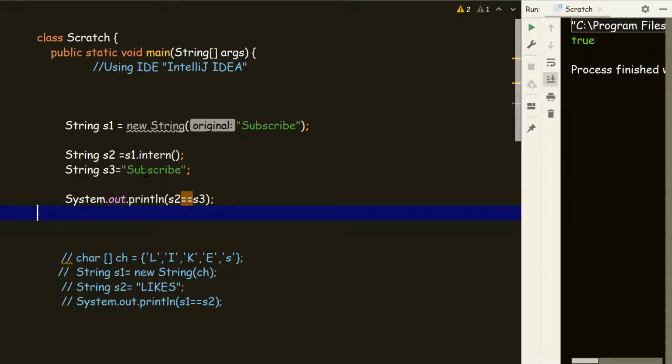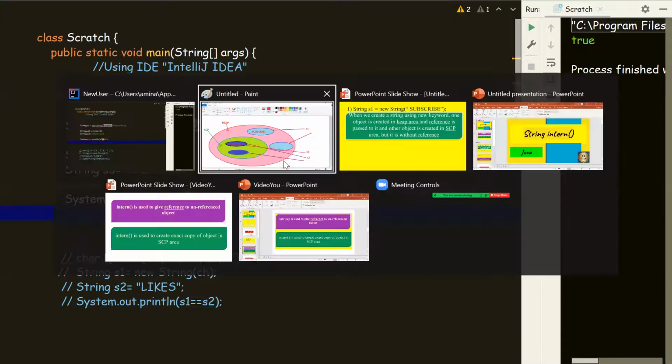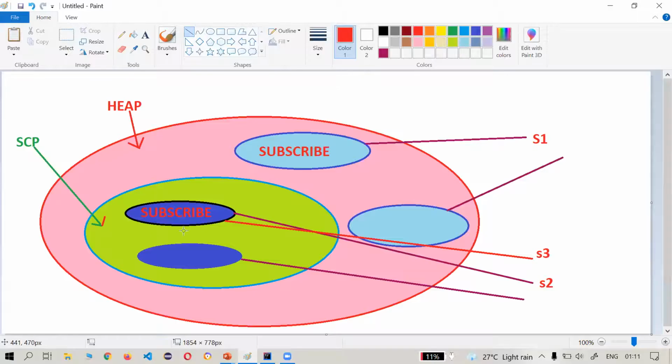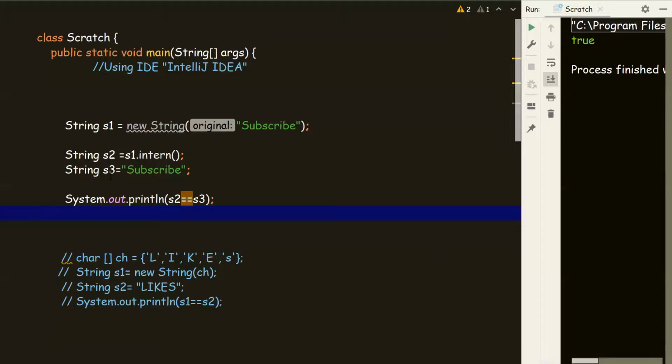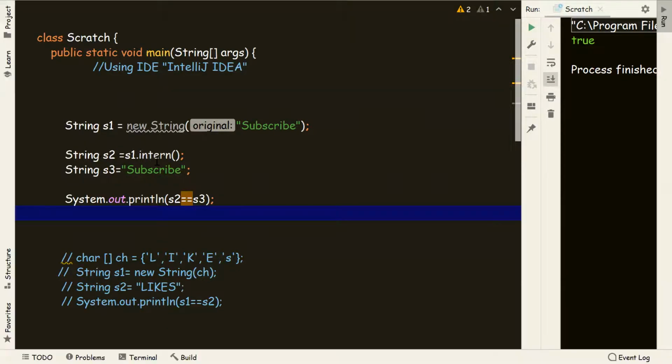So now we know that the intern method is used to just create a reference to an unreferenced object. So this "subscribe" string was unreferenced. This object was unreferenced. So we did this: we used s2 equal to s1.intern(). It gives a reference s2 to that unreferenced object.